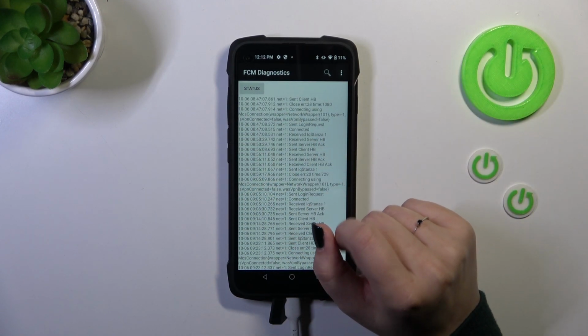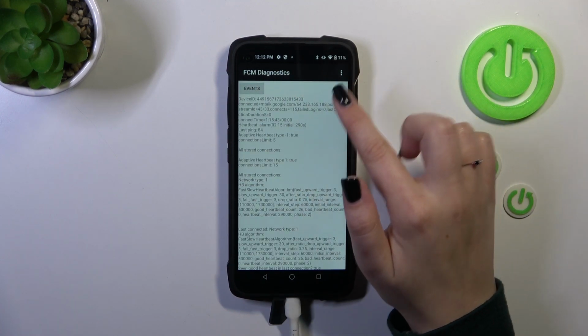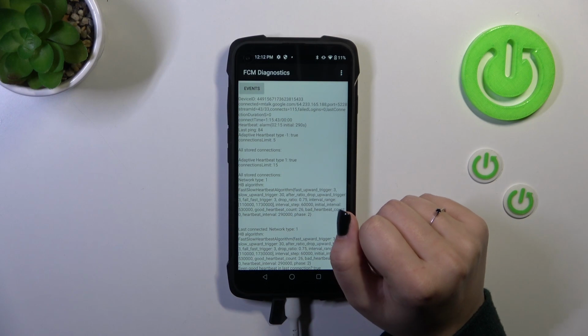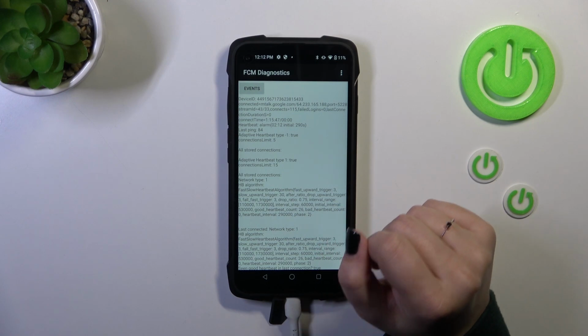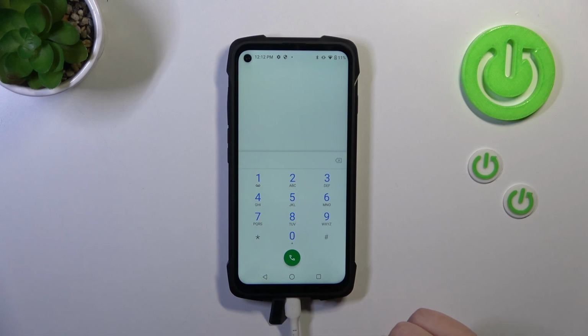Technical info. Here we can also tap on the three dots icon, show advanced view, and after tapping on the status again, we've got much more information. So for example, we can check the heartbeat, last ping, or HB algorithm. Let me go back and let me show you the last code which will open the calendar info.